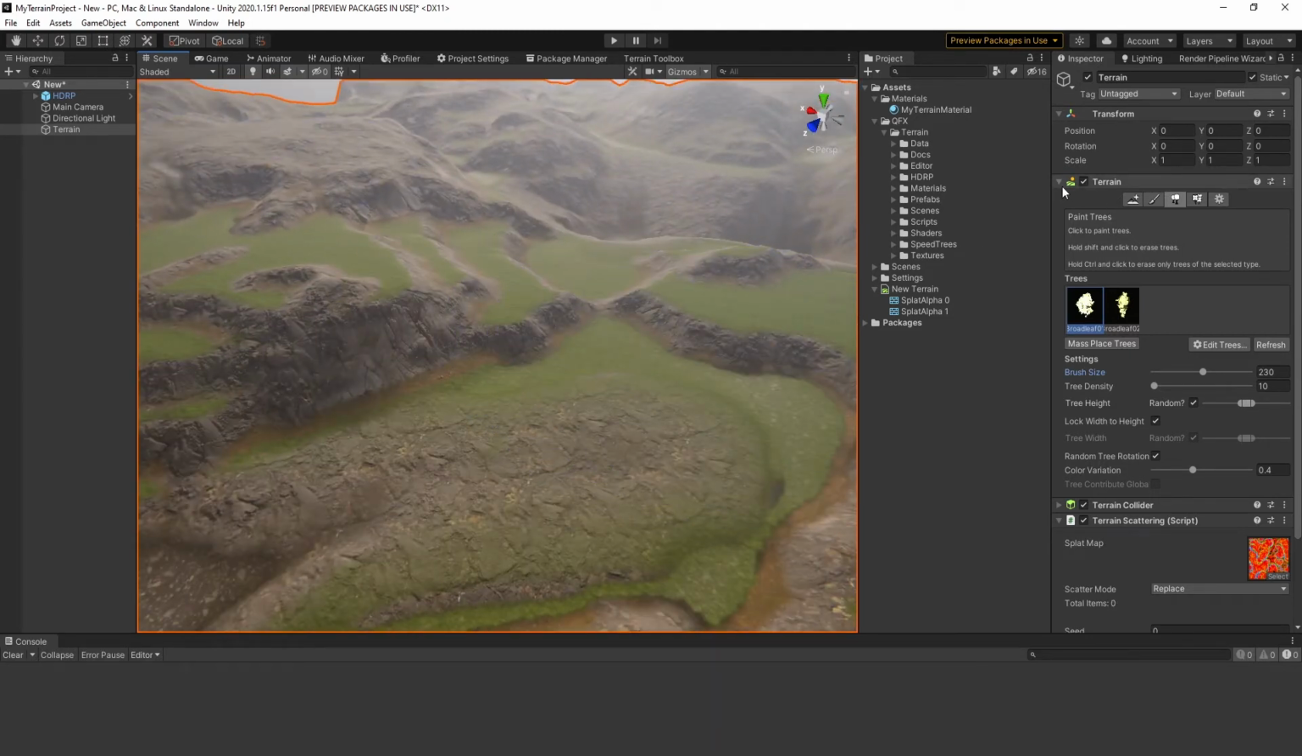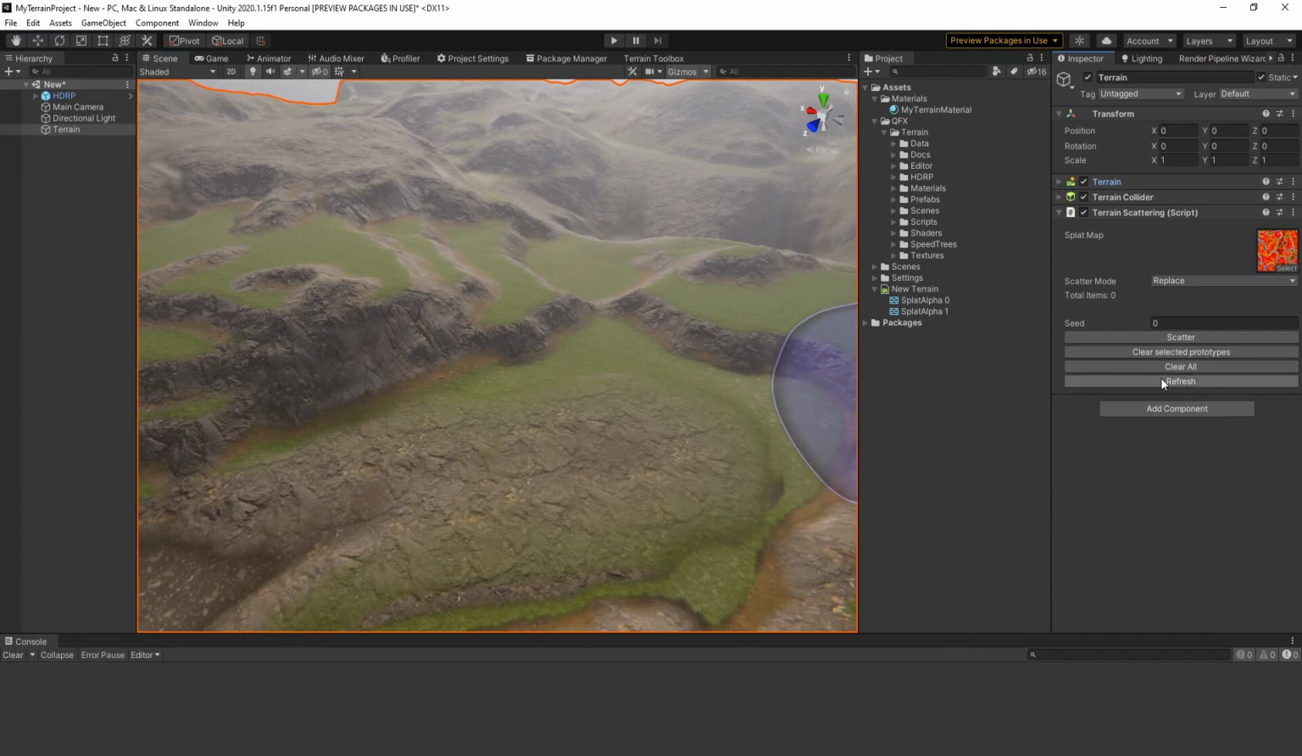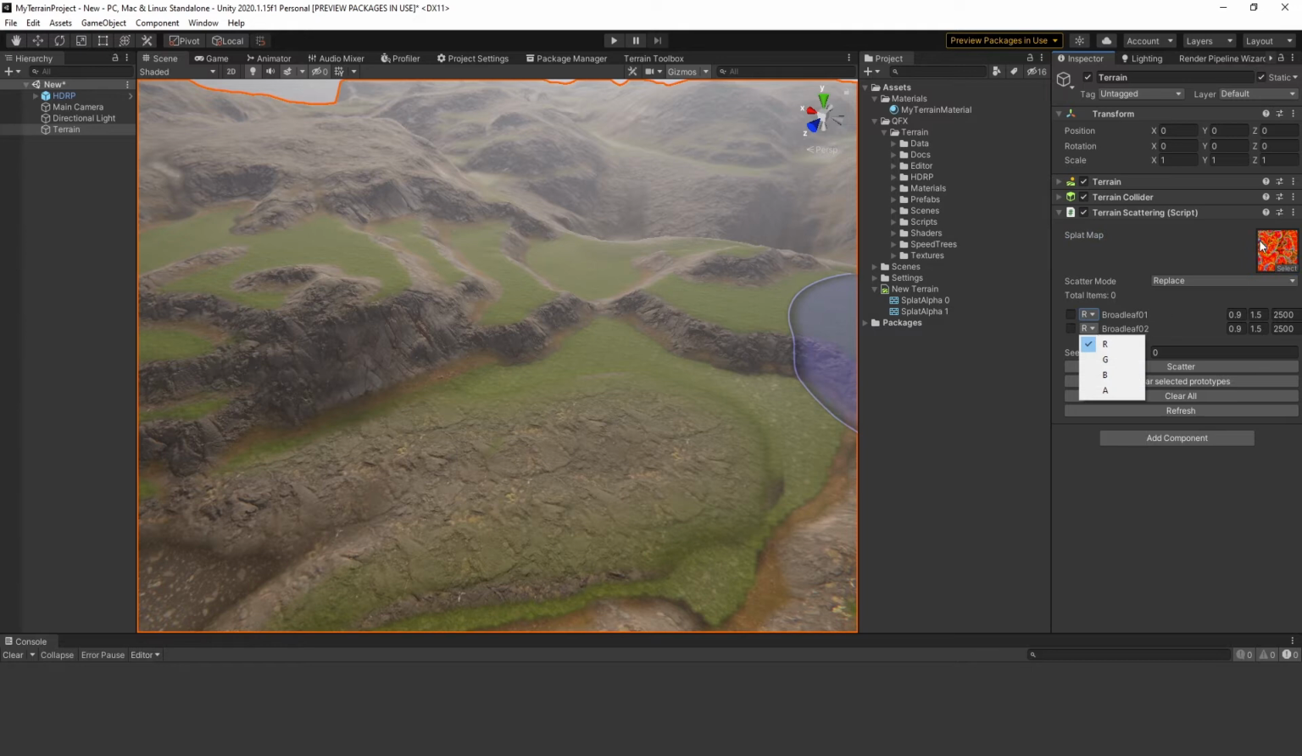Let's go back to the terrain scattering panel. Click refresh. Now you can see the tree assets and you are able to scatter it according to color channel, based on the splat map.